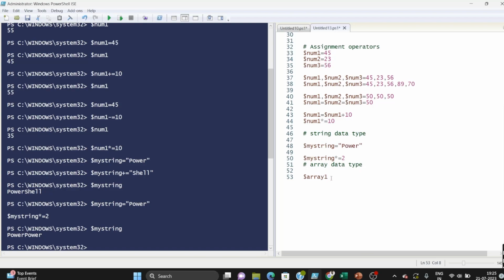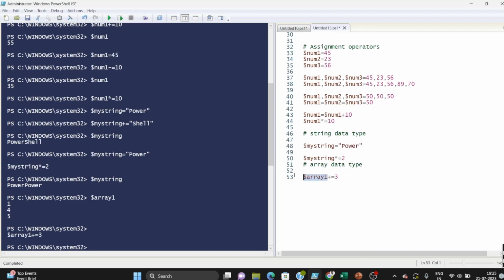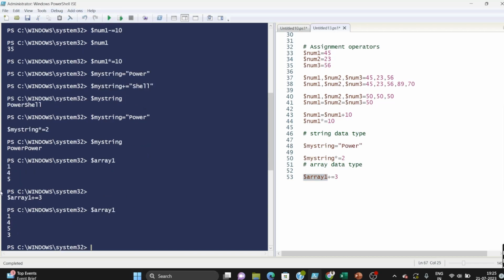Take array1. Let's see the value of array1: 1 2 3, and I want to concatenate 3 to it. Let's see what happened. Now you can see 1 4 5, and then 1 4 5 3, so it is appending to your array data. This is the way to append data into an array, and you can do this every time if you are using a for loop.